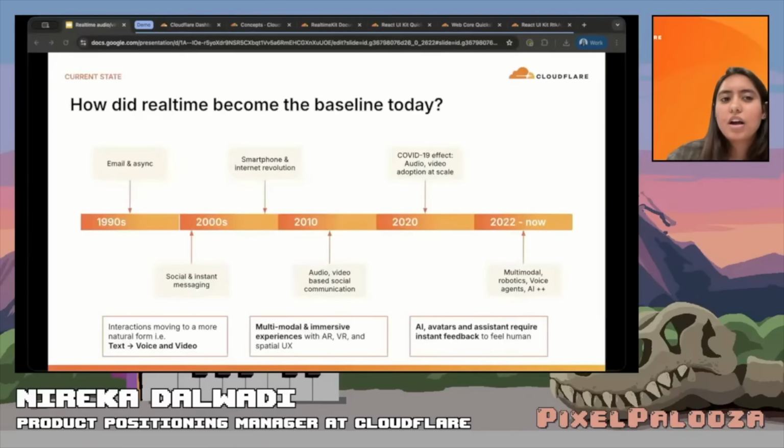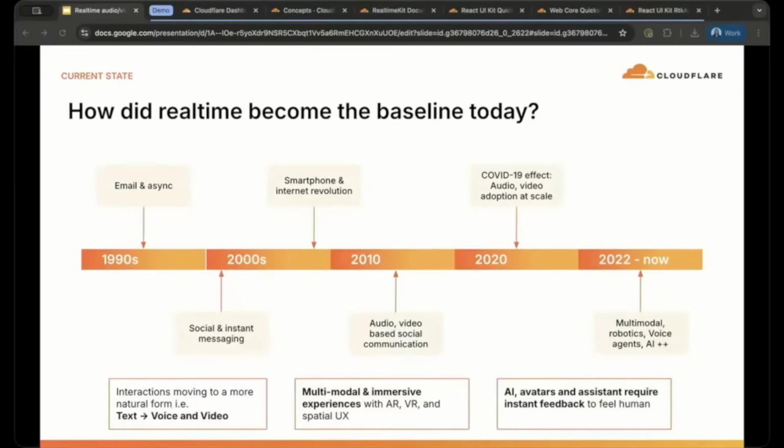Now, how did we get to real time becoming the baseline, where everything is instant and you need responses as soon as possible in under 100 milliseconds? Back in the 1990s, communication was mostly async, where we all survived on emails. Emails went out, replies came days later, and instant replies weren't expected. A part of me also feels that I want that back, but anyways, I'll put my flight mode on when that happens. In the 2000s, things picked up.